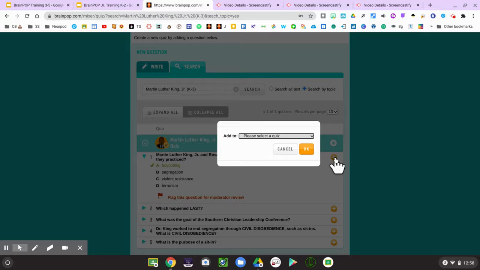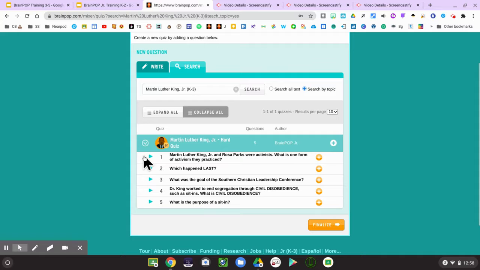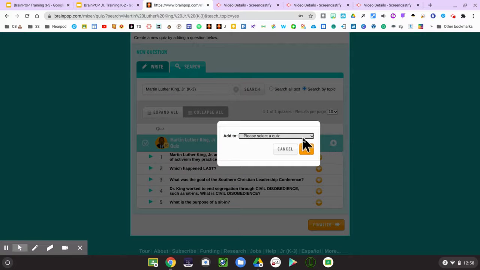If I click on the plus button, it will allow me to add it to a quiz of my own creation. So I could create a new quiz. I've actually named a quiz Martin Luther Practice because I want to be able to edit those questions myself. I'm going to cancel out though, and let's minimize this. The plus button here will allow me to add all of those questions to my own quiz.